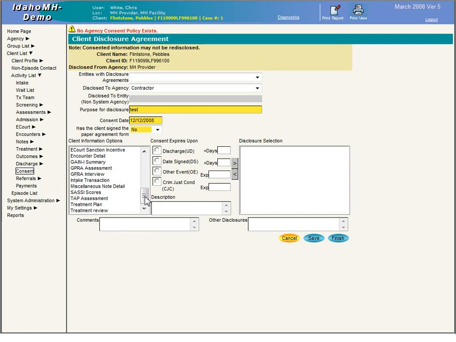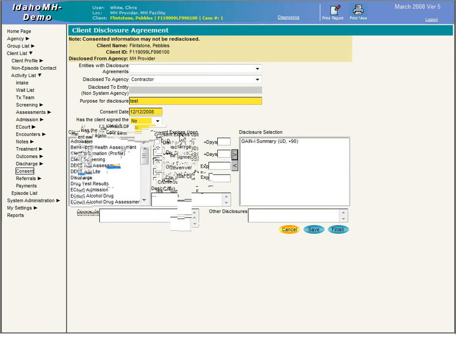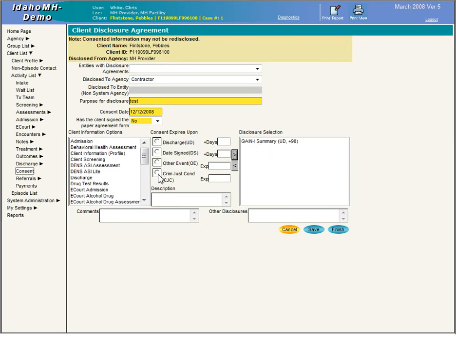So in this case, we'll just grab a couple randomly. We'll do the GAIN-I summary, and we will make sure that consent expires upon discharge plus 90 days, which is pretty typical. We can also link that expiration to other events, the criminal justice conditions, the date it was actually signed plus a couple of days. Lots of ways to expire this consent. We'll also share the admission data upon discharge plus 90 as well.